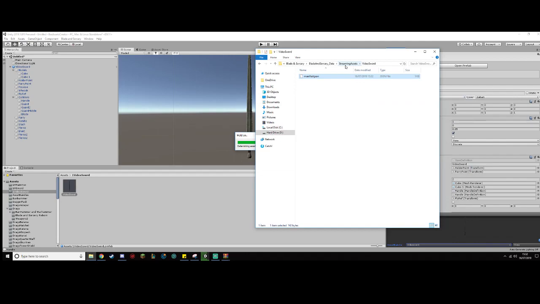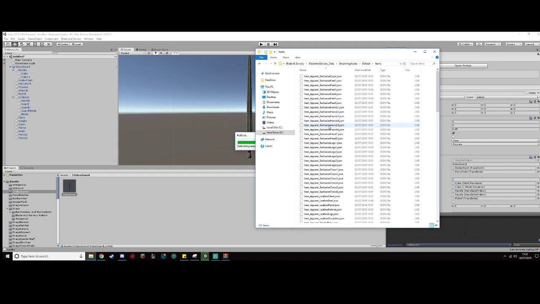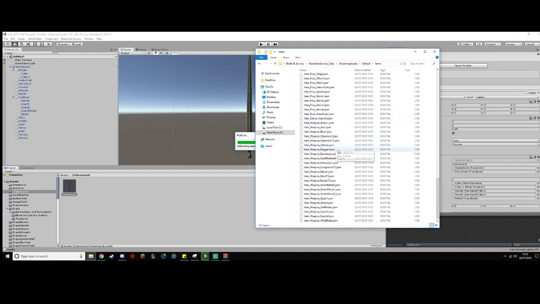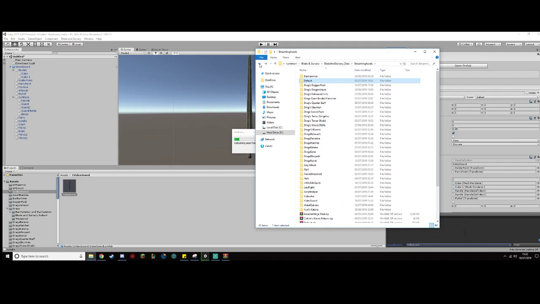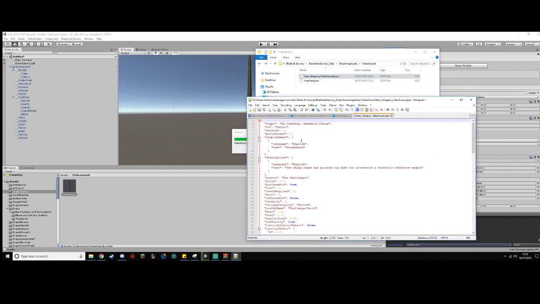Now, because it's a sword, you can either copy anyone else's item JSON for a sword, or you can go into default items, and then you go down, you copy what is similar. So for instance, right now sword 1 is similar. Then you go back to that folder, you copy it in and paste it, and then you rename it to your weapon. Then you right click it, you edit with Notepad.